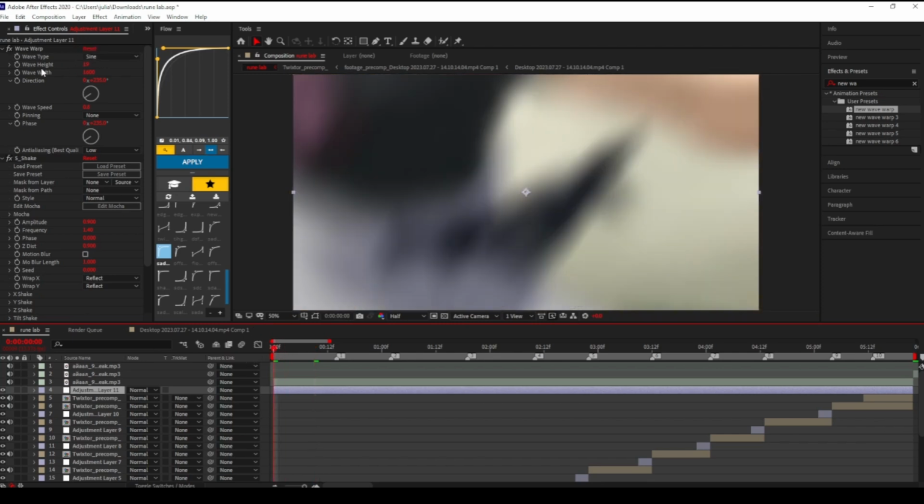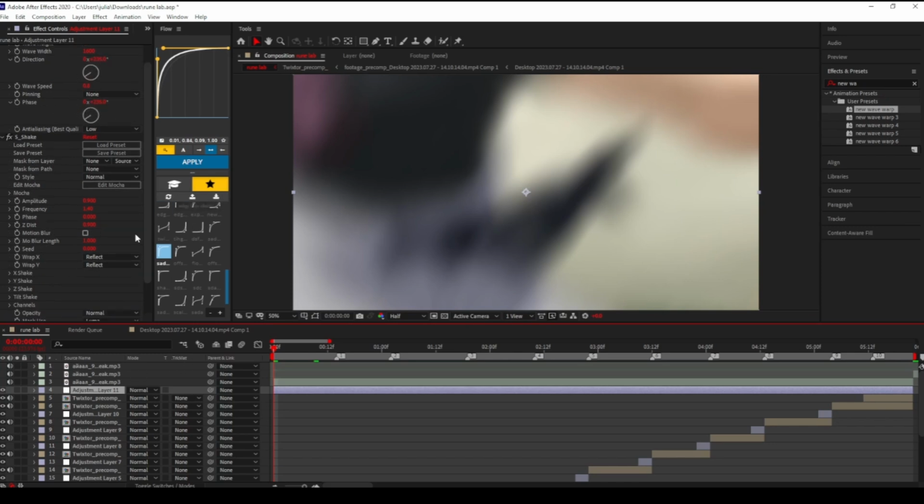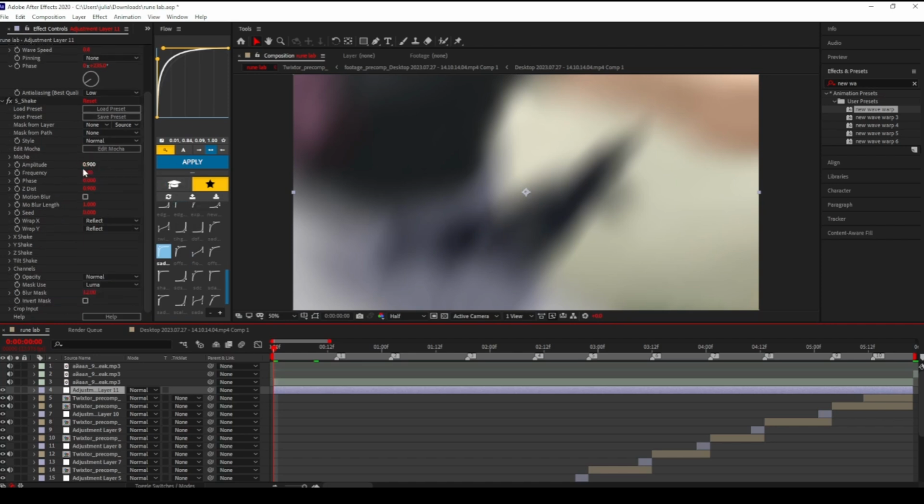I have my wave warp, and these are my settings: the wave height 19, wave width 1600, direction 235, wave speed at 0.8, and phase at 235, matching the direction. So what I do is I add this shake, and it kind of zooms in the shake a little bit because of the Z dist, right? It kind of zooms in the edit just a bit. The amplitude I have it at 0.9, no keyframes by the way. I have nothing keyframed. The amplitude I have it at 0.9, frequency at 1.40, Z dist at 0.9.